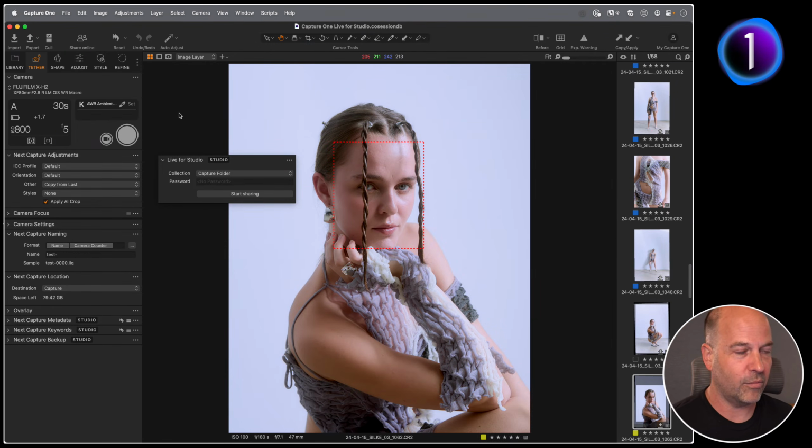Now, quite often working in a studio, it's kind of inefficient to upload images to a cloud just for someone in the same room to then look at them. So having a local solution is what we've got with Capture One Live for Studio. So let's just open up this iPad. We can have a look at this in a second.